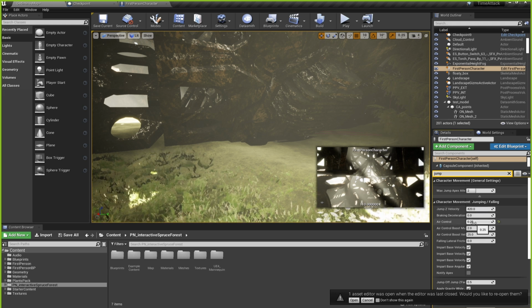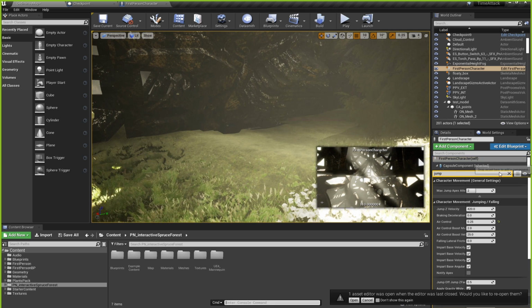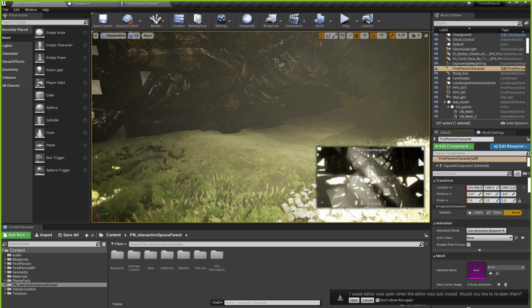And also air control. This is how much control, what portion of the initial control, the character has when he is falling, or when he's in the air. If you want to give the character more control while falling, to steer, you increase this number. I believe the original number is 0.05. Here I amped it up 5 times so that I can steer and control where my character is falling. That's about it. Okay, so that's character movement.